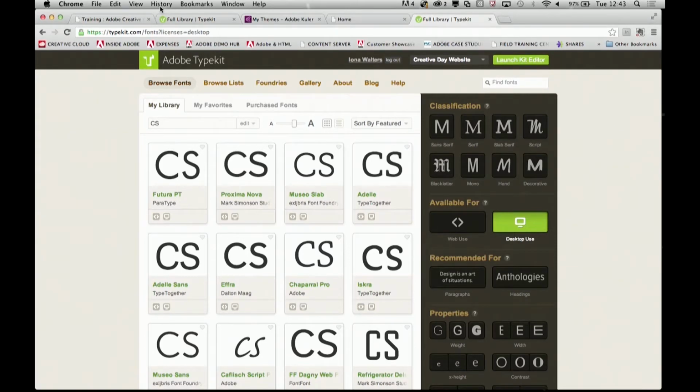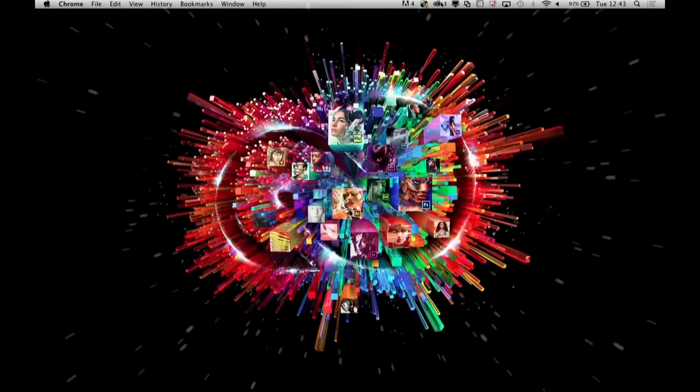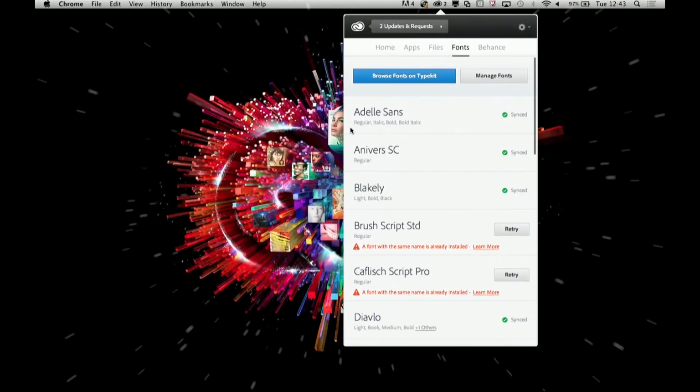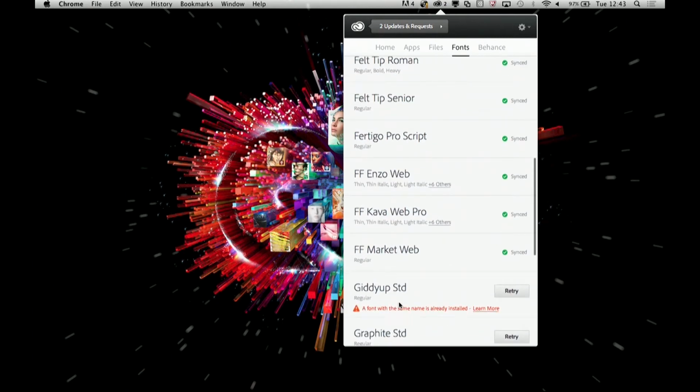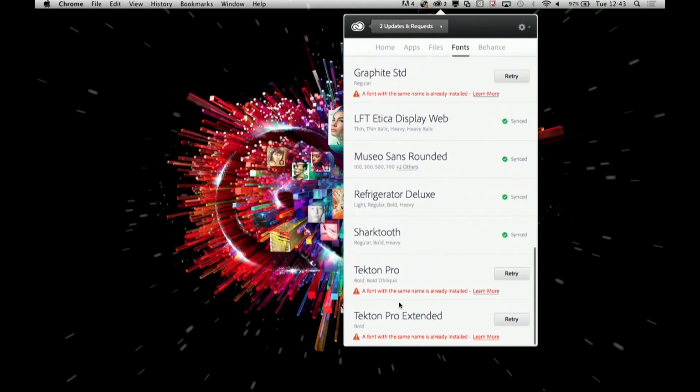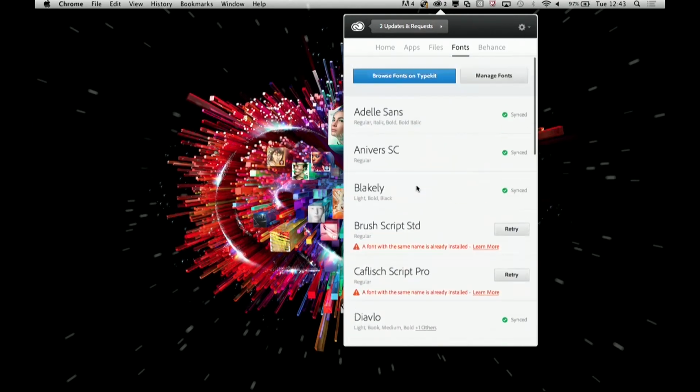If I just jump back into my Creative Cloud desktop area, you can see that these are the fonts that I've already synced. I've tried to sync a couple twice, which is why it's given me this little notice message in there. So I've got this one, Tecton Pro, which I'm going to be using a little bit later. I can also manage my fonts from this area as well.